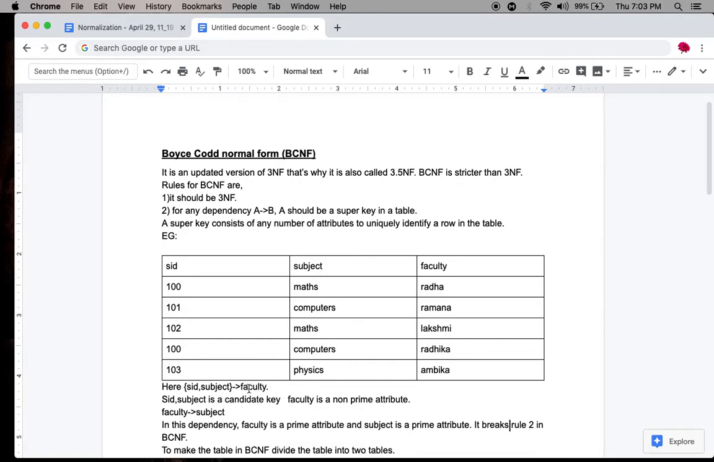So faculty is dependent on the SID and subject, but in this table there is one more functional dependency. Here the faculty determines the subject. By using the faculty, we can find out the subject he teaches. Each faculty can teach only one single subject. Therefore subject is dependent on the faculty. But here faculty acts as a determinant in this functional dependency, while actually it is a non-prime attribute. So it breaks the second rule of BCNF.